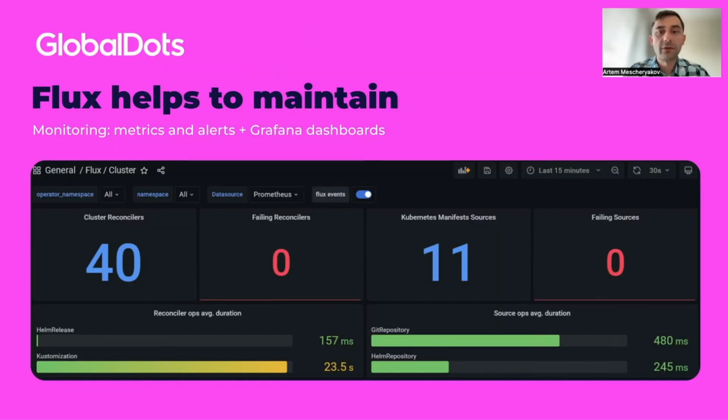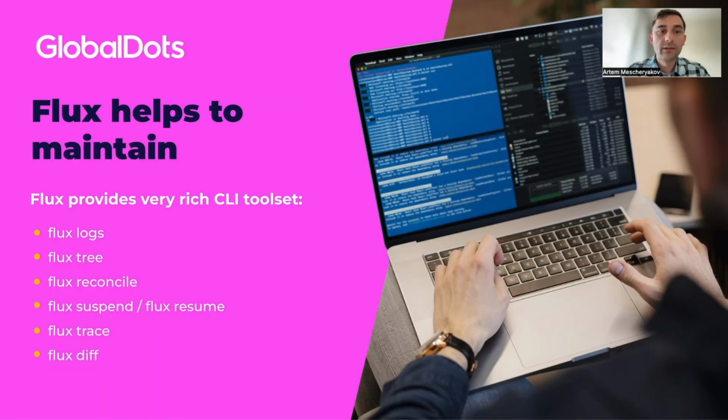There is a nice Grafana dashboard. It contains generic details about how many reconciliations are happening, with which speed, and you can also have a graph of the differences in speed at different points in time. There will also be a separate dashboard provided for Flux controllers themselves, how effectively they operate, and so on. And also Flux provides a very rich tool set, which I personally like very much.